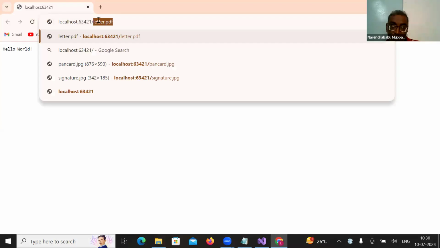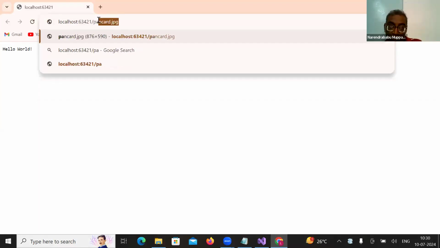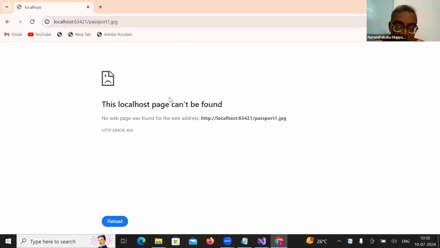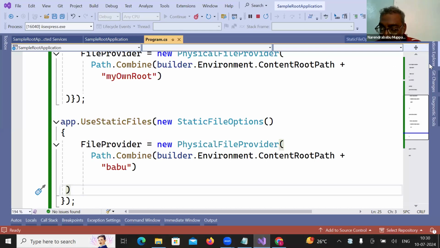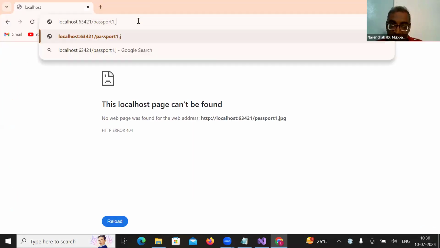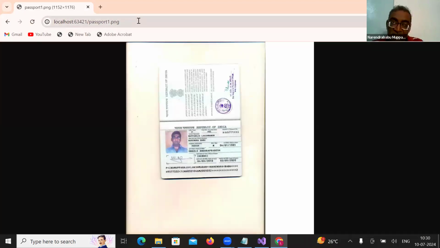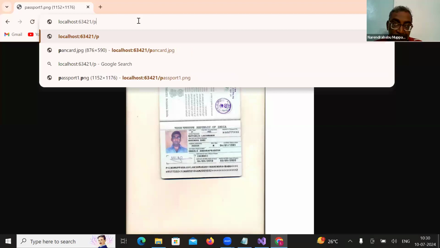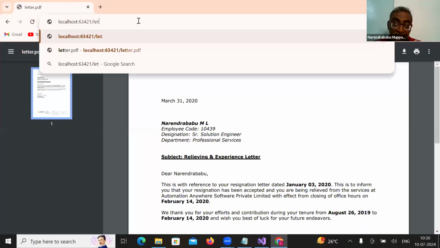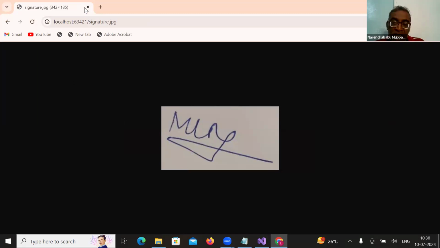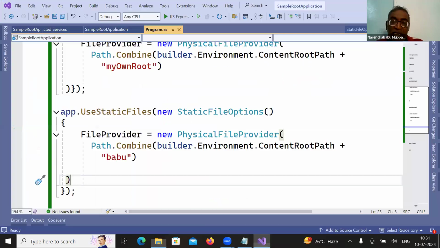Here I have passport1.jpg. Enter. Why is it not configuring? PNG. Passport1.png. Done. Here I can say letter.tif. It is working. I can say signature.jpg. It is working. I can configure n number of roots and n number of config files in my MVC project.